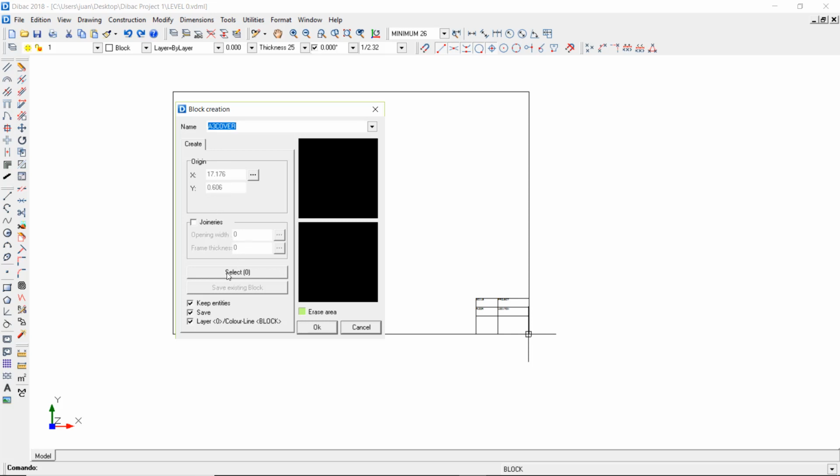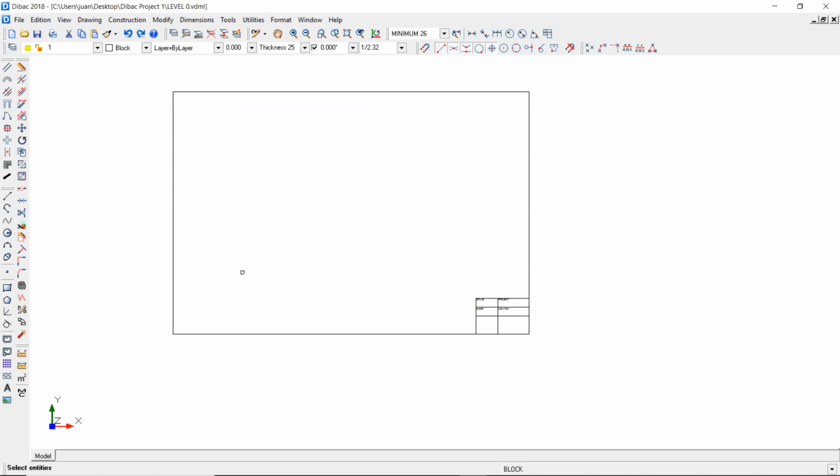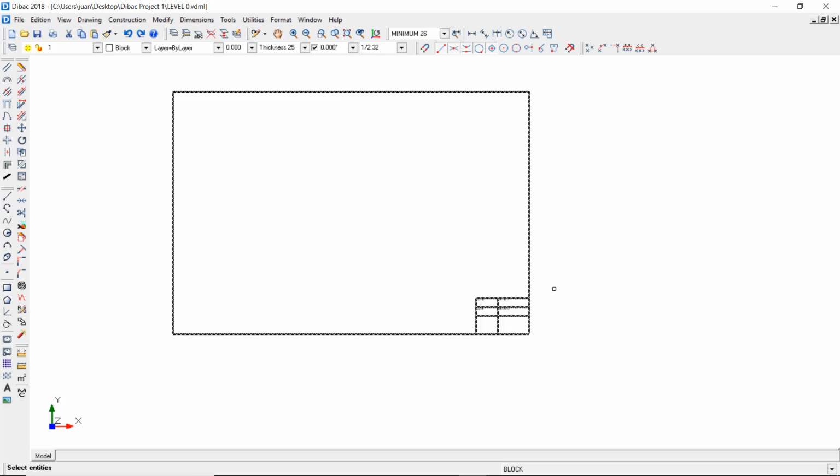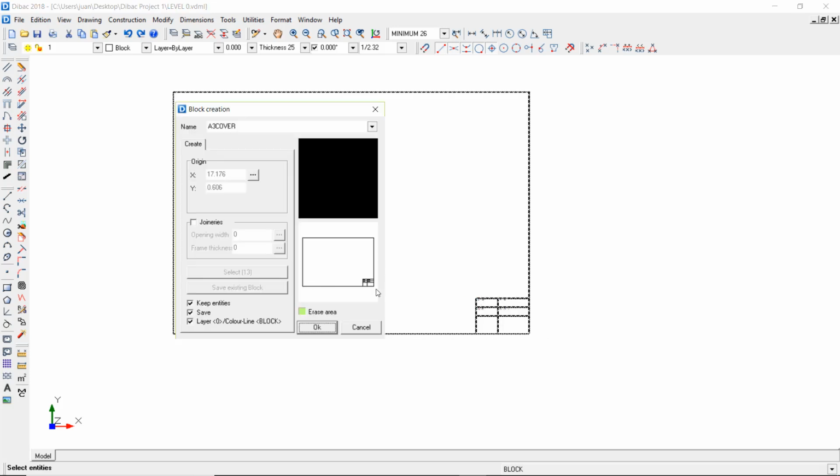Now click on Select to specify the geometry that will be part of the block. To do this, make a selection box around the template and right-click to confirm. After doing this, I can see the preview of the block, so let's press OK to save it into my library.